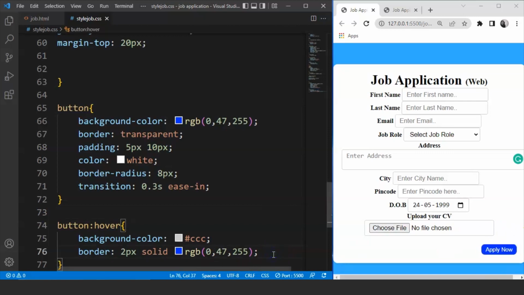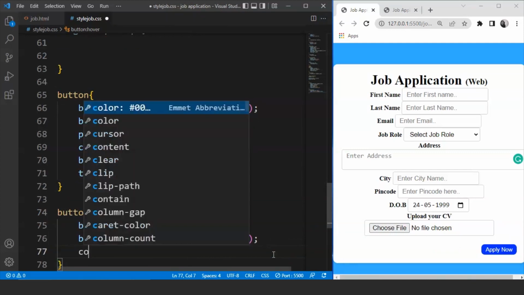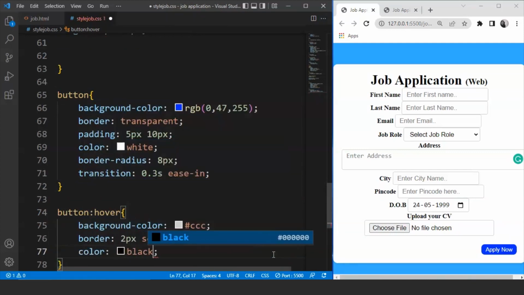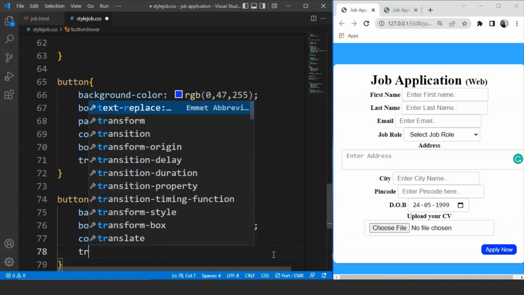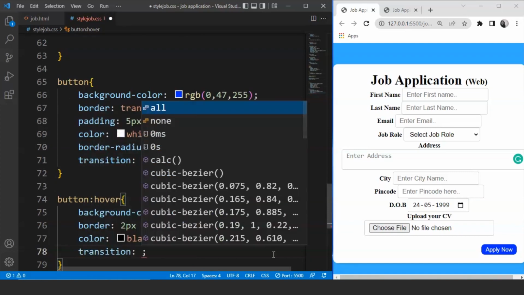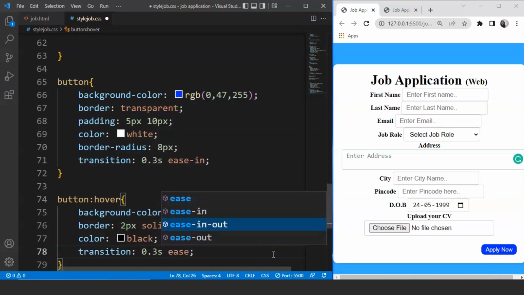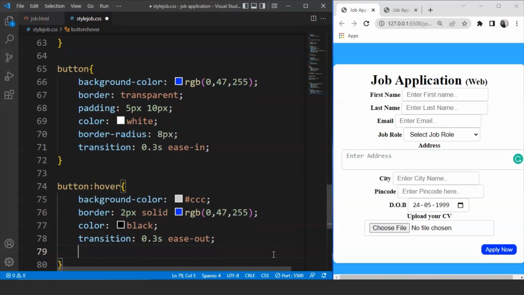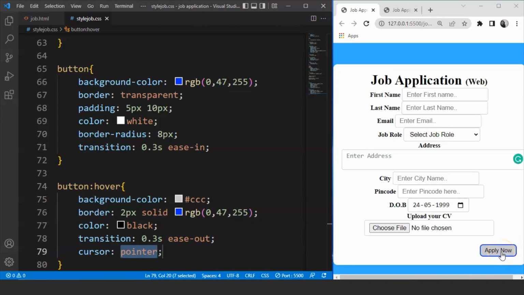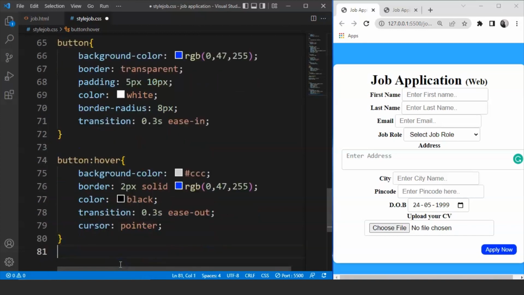So this thing is working totally fine as of now. We are going to change the color as well. Color is going to be black, which is the font color. Then we are going to write here transition. Transition is going to be 0.3 seconds and ease out. Fine. Then we have to write the cursor as pointer. Save it now. Take your mouse cursor over the button, and you can see the transition, and you can see the font color is black, the border color is blue, and the background color is white or off-white we can say. Fine, so the hover effect is also working fine.